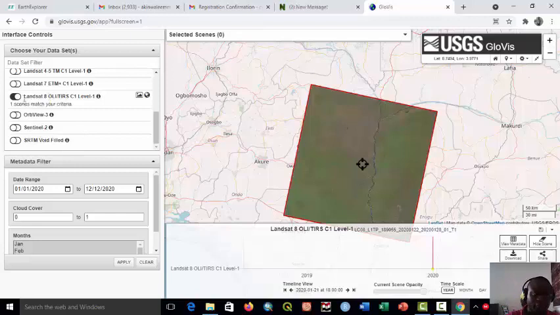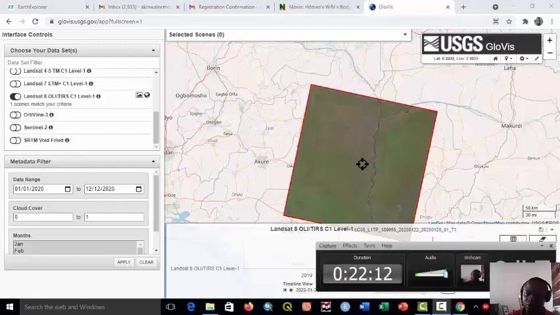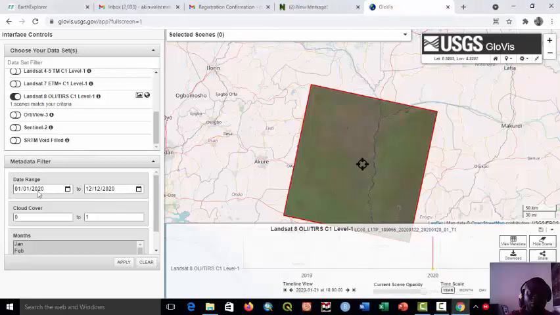Now, once you select Landsat 8 here, you just type the date you want. So I am asking the software to search between the 1st of January to the 12th of December 2020. So here is going to give me all the results between January to December.